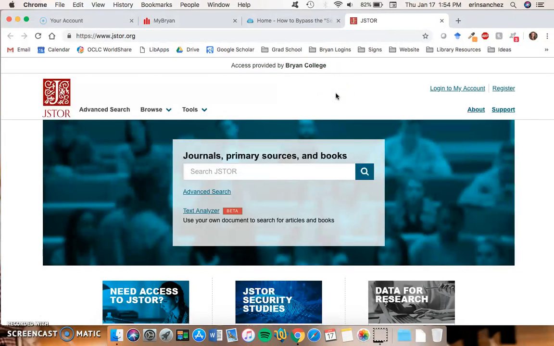And then one thing I want to note that students often get confused by: once you are in a database and you've logged in through the My Bryan screen, and you see that you have access through Bryan College, you do not need to log in again. This login button that some databases have is for you to create your own personal account, for you to save articles and citations to refer back to once you've left the database. But you don't have to do that. That is just a personalized option that some of the databases offer.